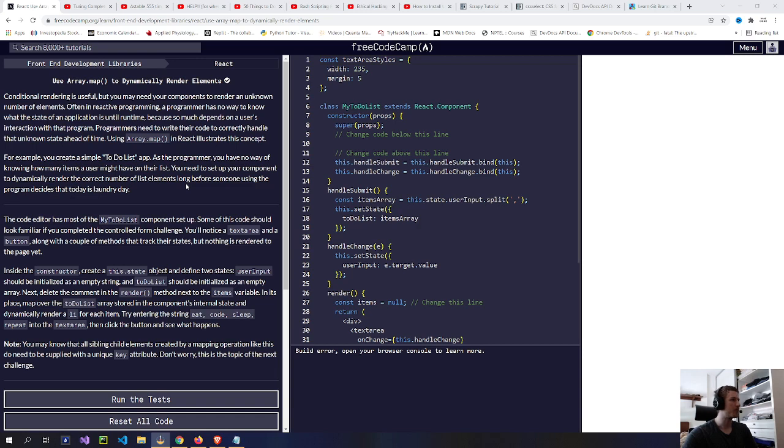Using array.map in React illustrates this concept. For example, you create a simple to-do list app. As a programmer, you have no way of knowing how many items a user might have on their list. You need to set up your component to dynamically render the correct number of list elements long before someone using the program decides that today is laundry day. The code editor has most of the my to-do list components set up. Some of this code should look familiar if you completed the controlled form challenge. You'll notice the text area and the button, along with a couple of methods that track their states, but nothing is rendered to the page yet.